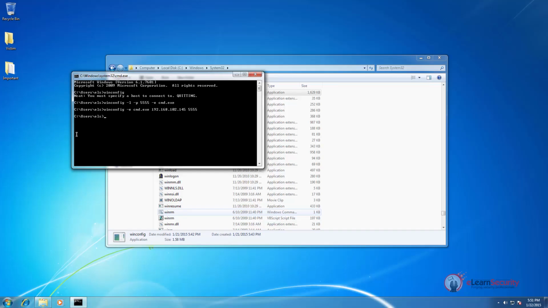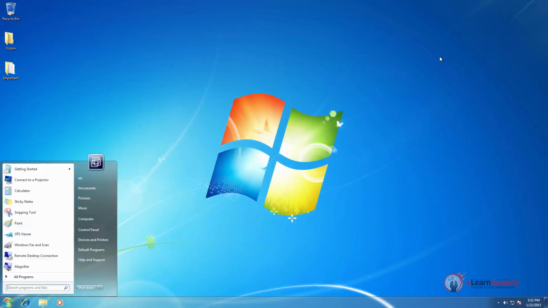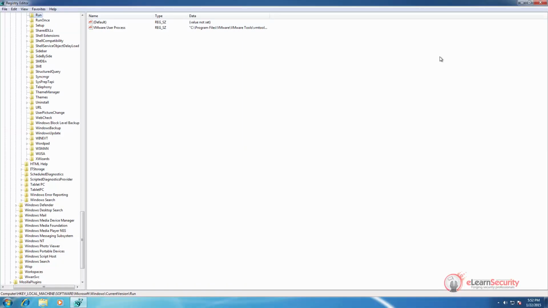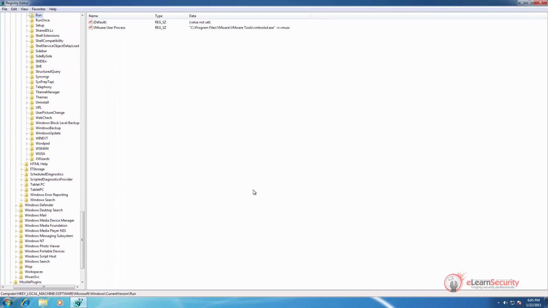Now switching to our victim machine, we have to add the NCAT command structure to the proper place in the registry. So we will click on Start and then run regedit. Now we can see that the Windows regedit displays. We now have to navigate to HKEY_LOCAL_MACHINE/Software/Microsoft/Windows/CurrentVersion/Run. Here we want to add a string value for the winconfig binary.